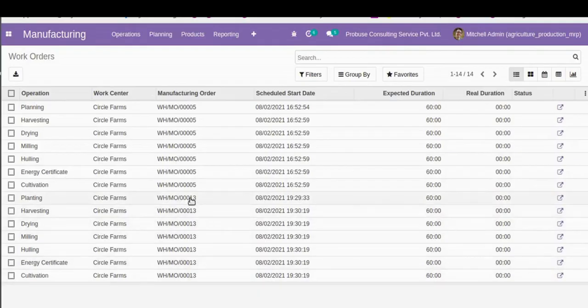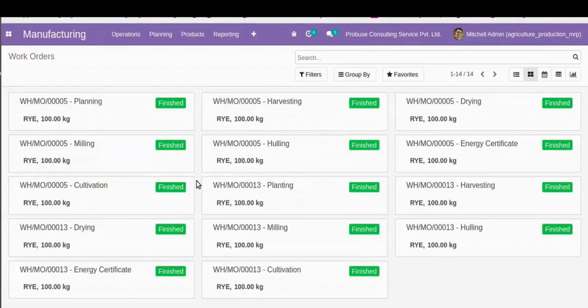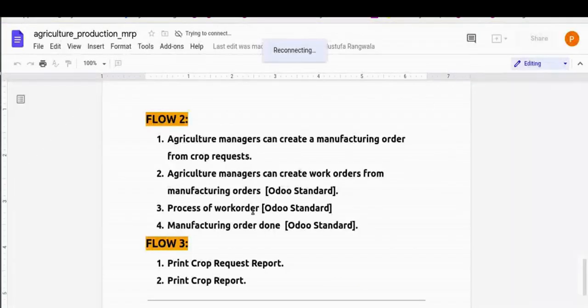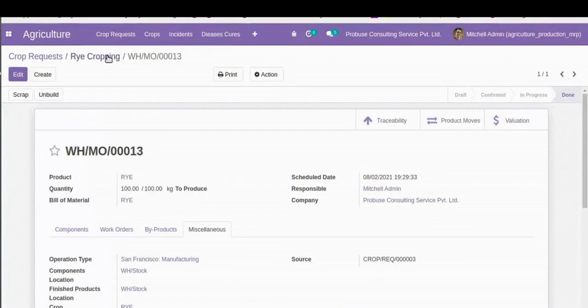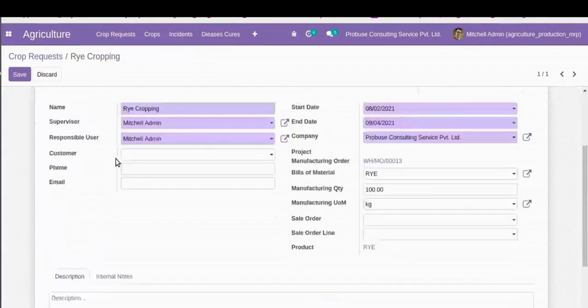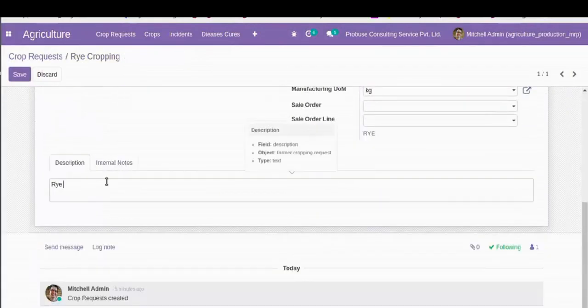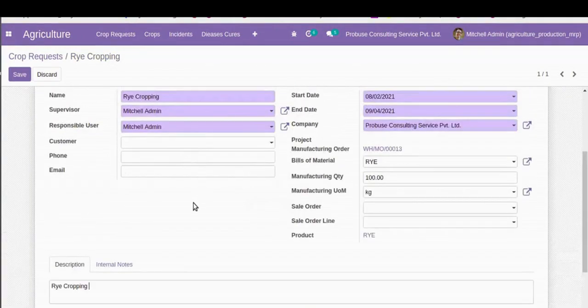Now we can print the crop request report. So now we'll go back to the crop request, add the description, dry cropping with 100 kg quantity. Now we can print the crop request.